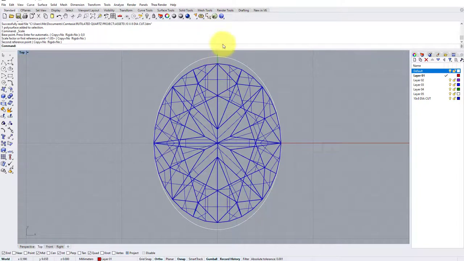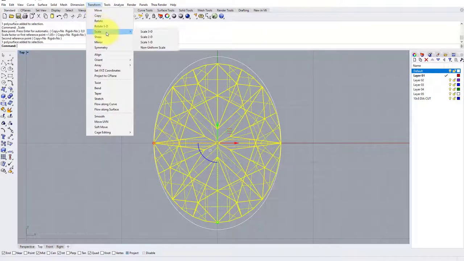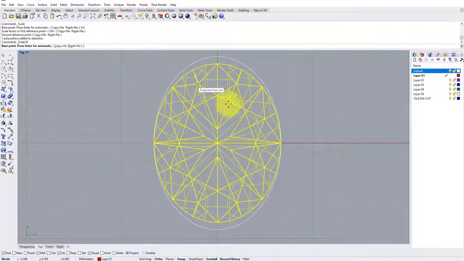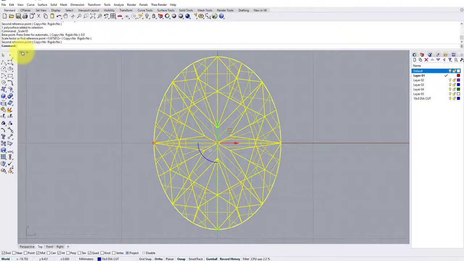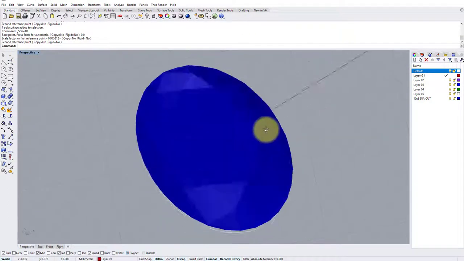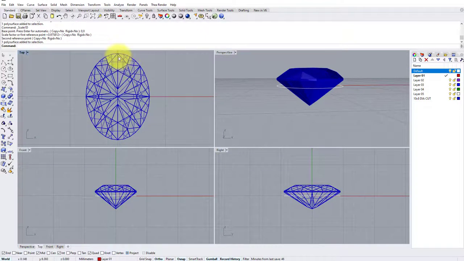Now, the height needs to be a little bit more, so we're going to select the model, go back to transform, scale, but this time 1D, and go from the center of the model, so 0,0 again, to the top of the imported stone, and then snap to the end of our oval line that we drew earlier. So go back into perspective, and we can see now that our imported stone matches the size and shape of our ellipse.